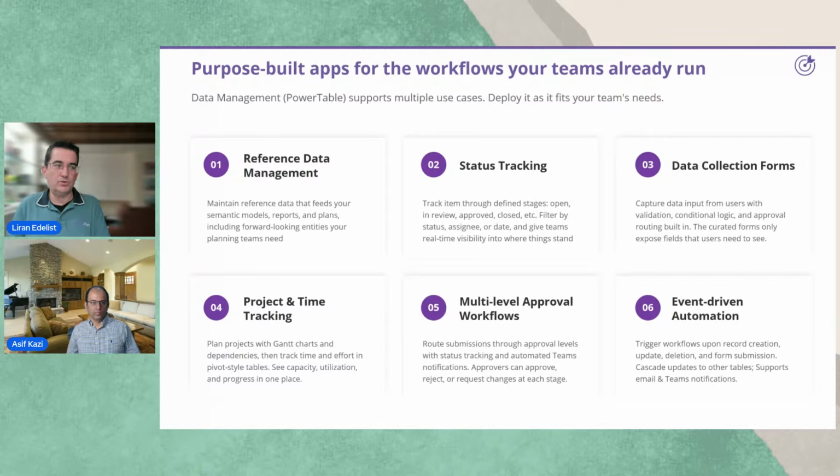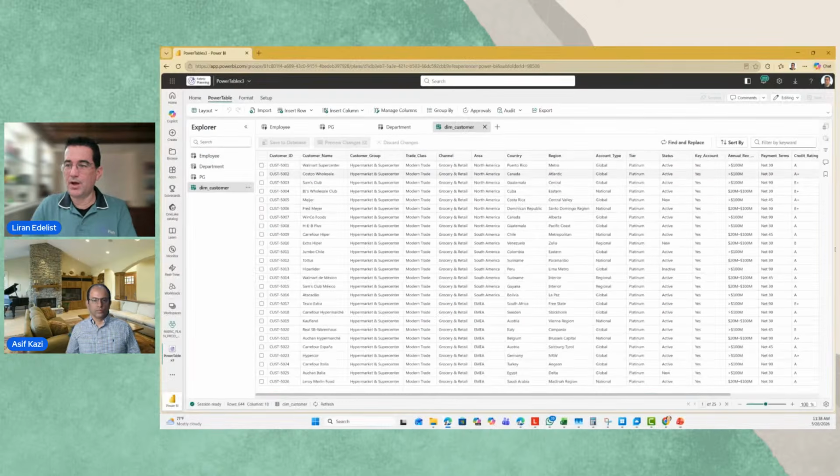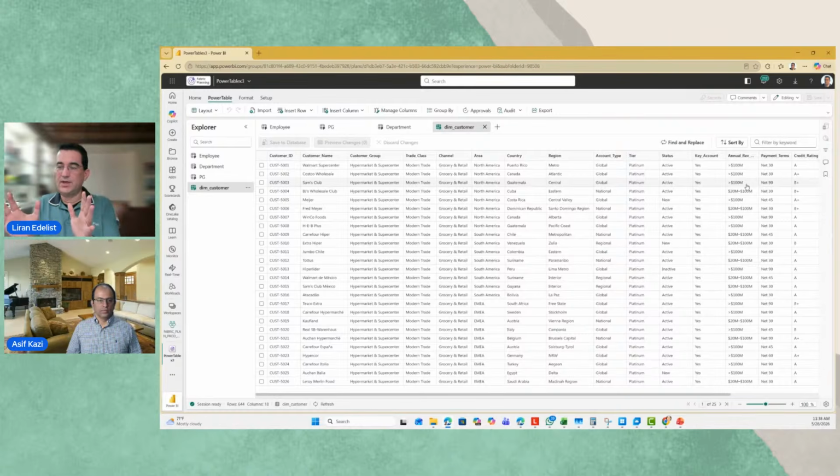You don't want to have Power Apps automation that you need to configure. You want something that is easy for the end user. So let me show you what this Power Table looks like, and I'm going to show three different use cases. This is one use case that I connected to my customer dimension.